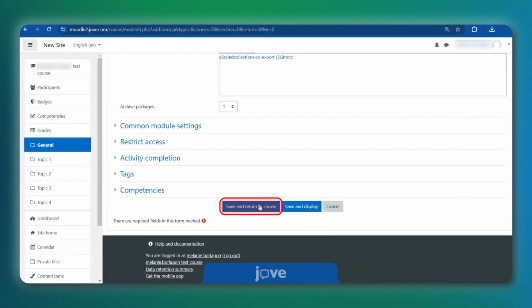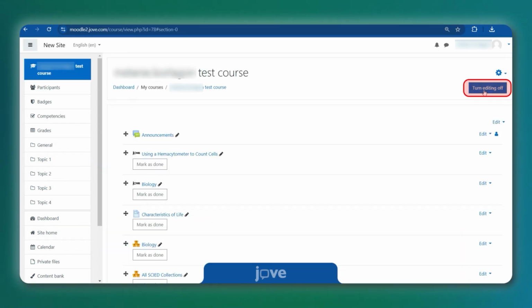Click Save and Return to Course. Click on Turn Editing Off button.